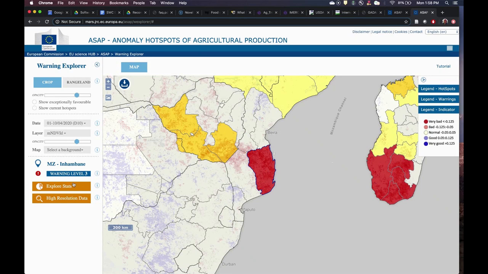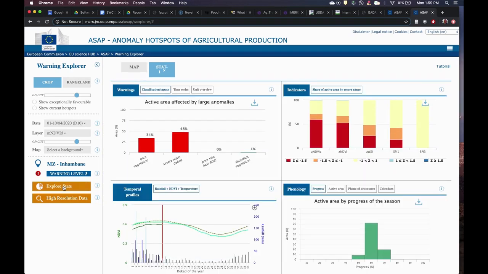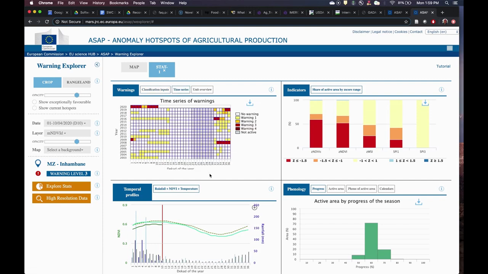Once we select the province, we can then explore the statistics. We can see that the area affected has some anomalies in both poor vegetation and severe water deficit. We can look at the time series of warnings to see how long this province has been under this level of hotspot analysis, and in terms of what years. We can also look at the different anomalies on the right pane for the NDVI and precipitation. We can also look at temporal profiles for rainfall, NDVI, and temperature, as well as look at the phenology.